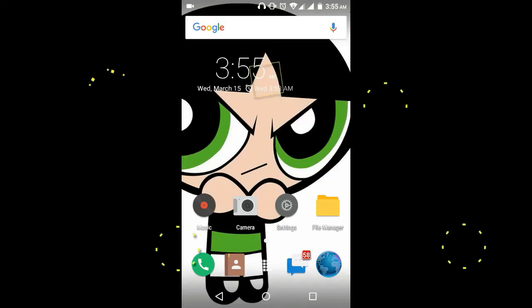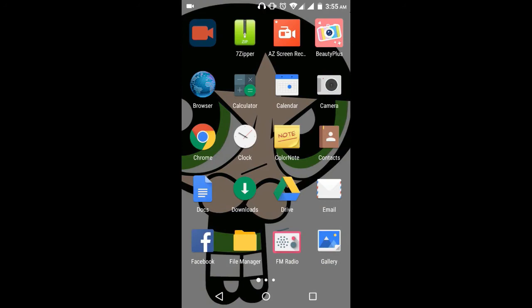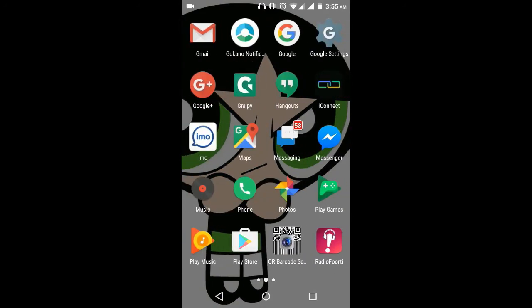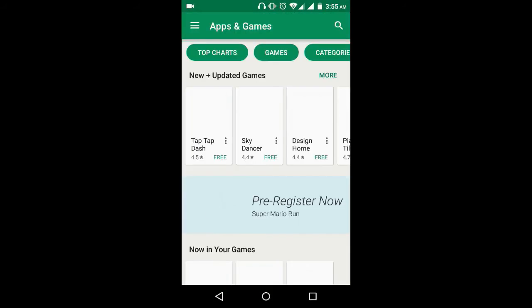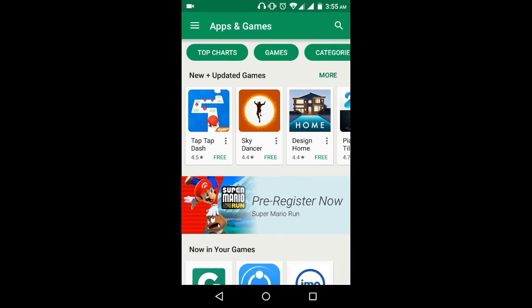So let's start. Today I will show you the review of makeup photo editor apps. This is a free app, so you can easily find this app at Google Play Store. For getting this app, please go to Google Play Store and search makeup photo editor.